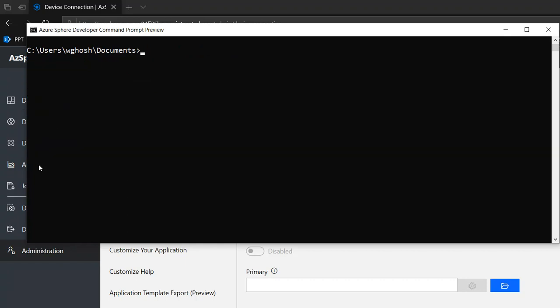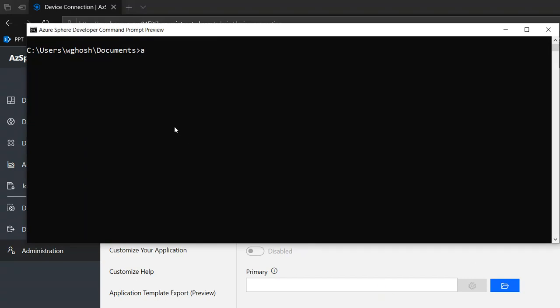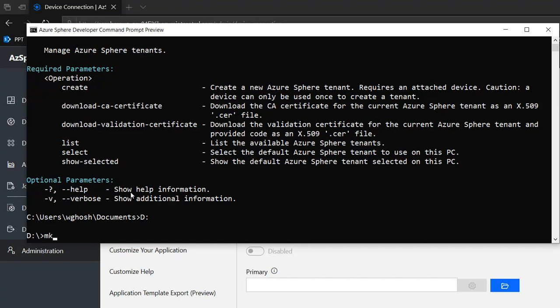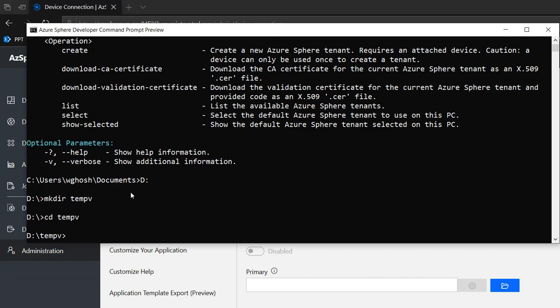Okay. Then what I need to do now is generate a certificate and pass this certificate to this. So let me see the Azure Sphere tenant. And then in the tenant, you can see that it has two options, download CA certificate and download validation certificate. So let me do one thing. Let me create a folder in the D directory, let's say I put it inside D, and then I say mkdir temp v. That will create the temp directory, and then I go inside the temp v.